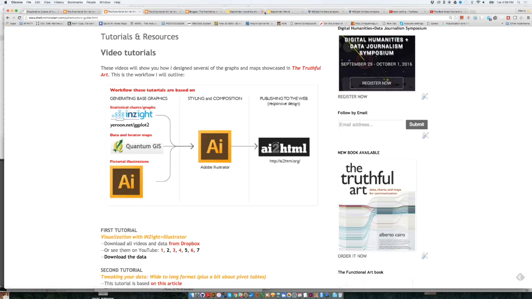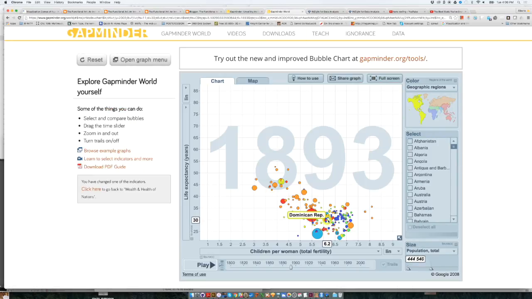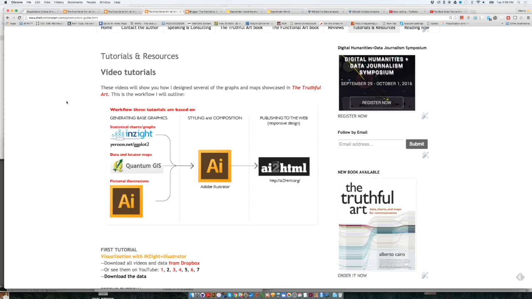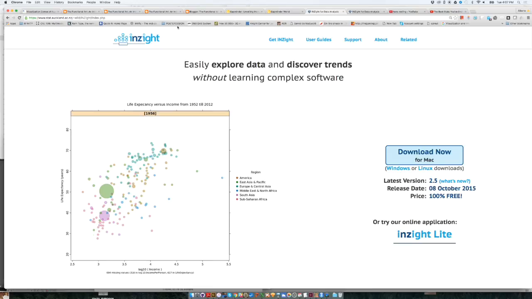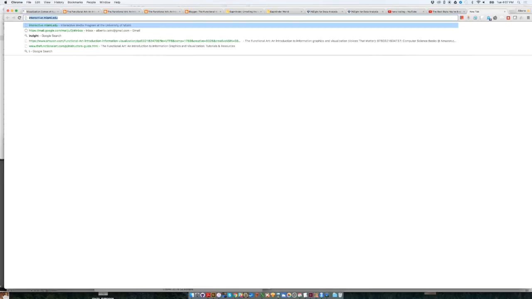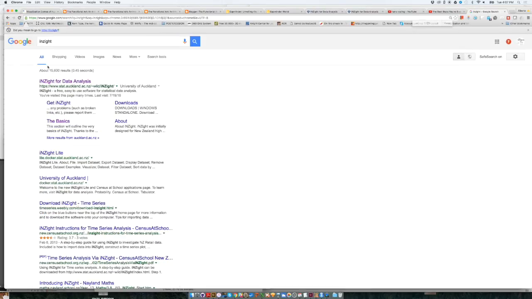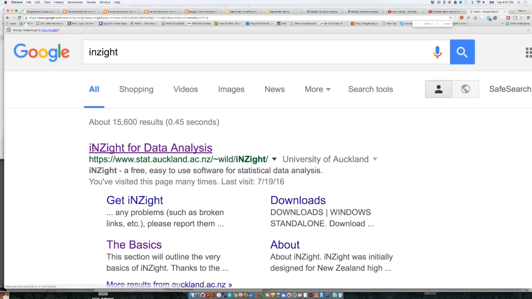So how to design charts that resemble Gapminder charts using iNZight. Now, in the first tutorial of the series, the one that says visualization with iNZight, I showed you how to install iNZight on your computer. Just search for iNZight with a Z, like in New Zealand. Google that and find iNZight's website. I'm going to do that right away here. So if you search iNZight with a Z, the first result will be iNZight's website, iNZight for data analysis.